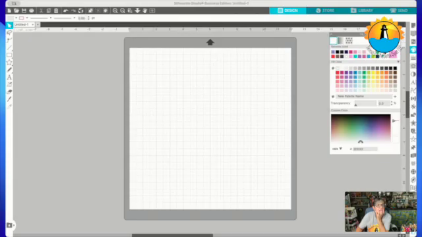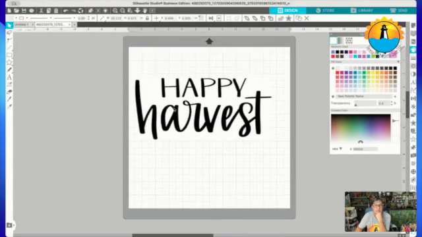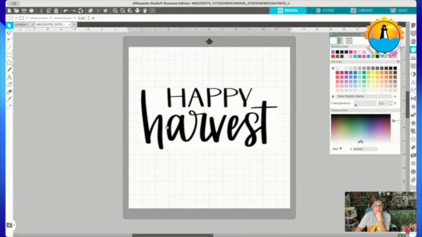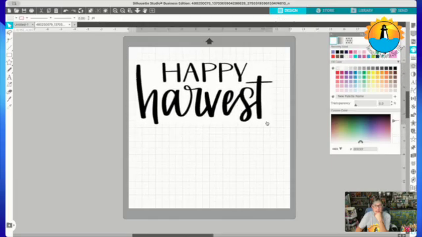Okay, so I'm going to go up to File, Open. I'm going to find my downloads. Here's this one. We'll start with this one, and I'm going to hit OK. So this says Happy Harvest. It is now a JPEG with a white background.